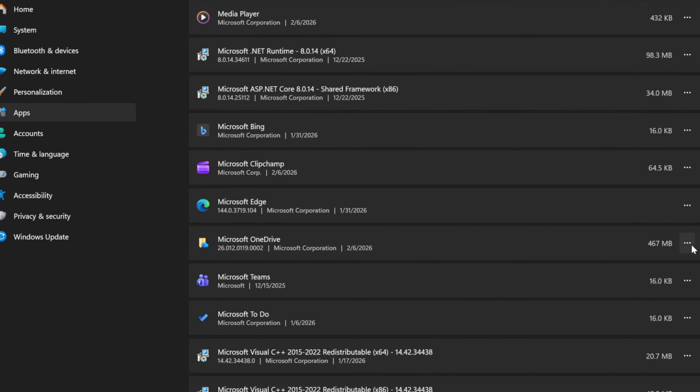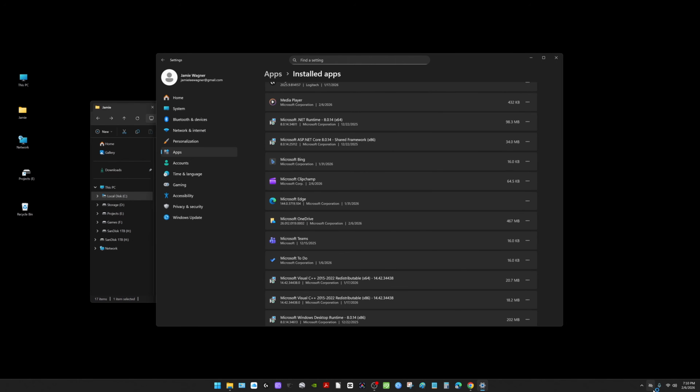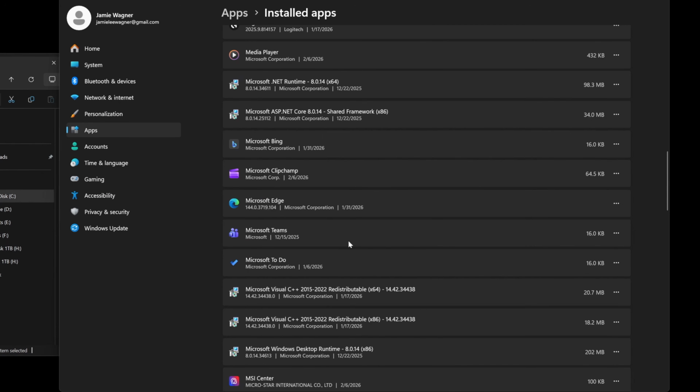When you find Microsoft OneDrive, there's like 3 little dots, which gives you more options, like a little menu. You want to click uninstall and then go ahead and uninstall OneDrive from your computer. Down here in the lower right, the cloud with the line through it should disappear, which it did, and it should disappear out of this list.